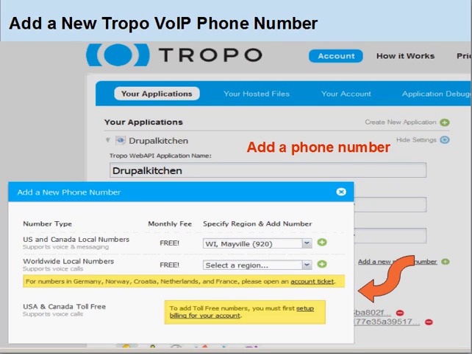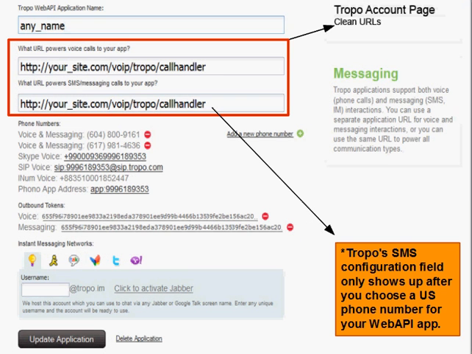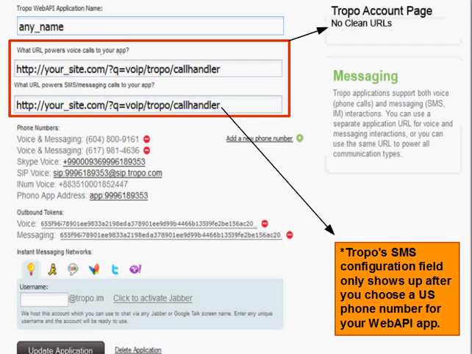Once you do that, you can add a phone number. You just choose Add a New Phone Number within your Tropo account. Once you've added a phone number, you can fill in the information about the URLs with that URL part we had in red, VoIP Tropo Call Handler. And you can do it for the SMS field too, if you have chosen a US number. You'll notice Tropo's SMS configuration field, this area here, will not show up until you've chosen a US number for your web application. And you'll notice we're using clean URLs here. Once again, if you do not have clean URLs, your URL to your call handler will look like this. It will have the question mark, the Q, and the equal sign.